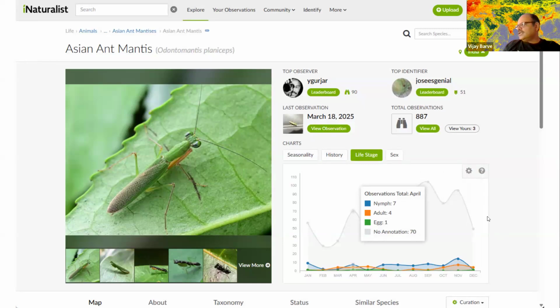So even though the records are there, we do not know whether they are for adult or egg, and only 7 records are annotated as nymph, and 4 adults and 1 egg, which in this case it's different, but basically for all insects they have these 4 categories. So you can explore that, and that also highlights the need for annotating your records.